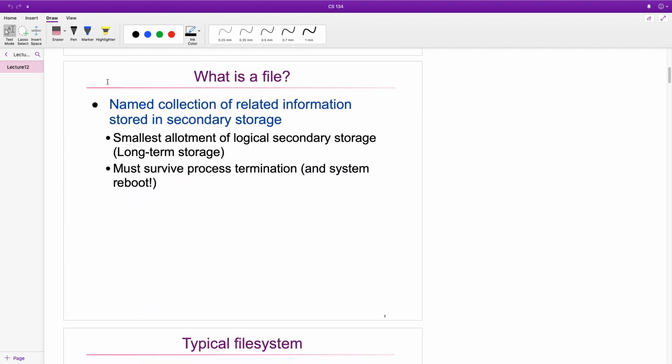So, what's a file? Any particular system may slightly tweak this definition, but let's say it's just a named collection of related information stored in secondary storage. It's the smallest piece that you can create in this secondary or long-term storage. The key thing about long-term storage is it stays around. You shut down your computer and your files are still there. Okay.